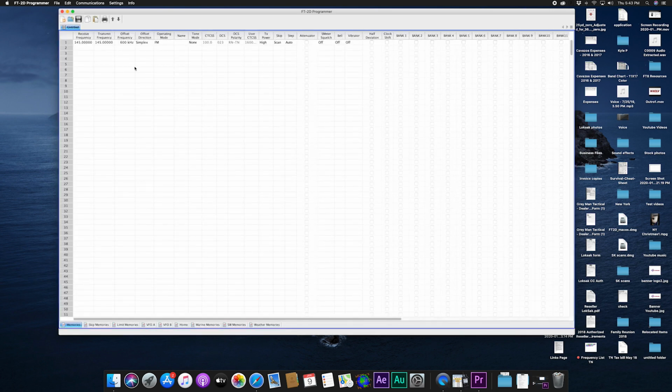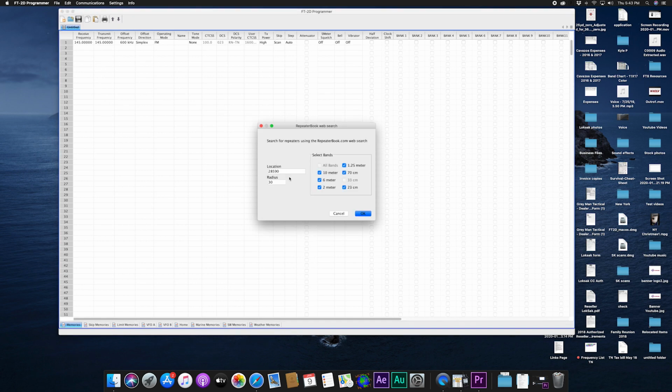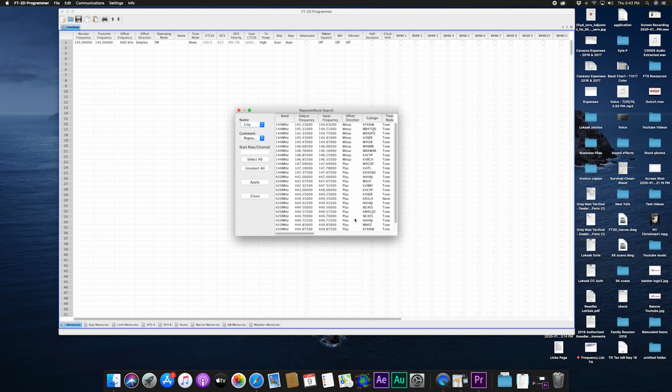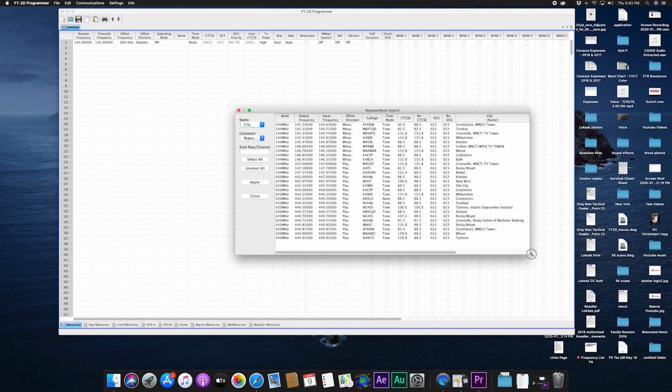With that, what you're going to notice is with this particular software, if you go to File, External Data, you'll see Repeaterbook Search, and it brings up this window. Put in your zip code, the radius that you want, pick your bands, in this case 2 meters, 70 centimeter, hit OK, and it's going to give you that 30-mile radius, and it's going to give you the list.